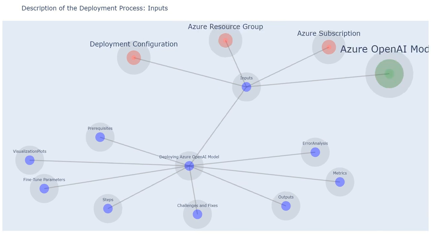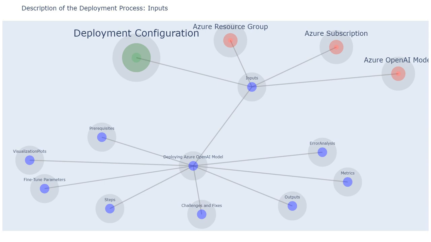Azure OpenAI model. This indicates the specific OpenAI model you intend to deploy to Azure. This could be a pre-trained model from OpenAI's library or a custom model trained on your own data. Deployment configuration. This involves the settings and parameters for configuring the deployment environment for the Azure OpenAI model. It includes details like the deployment region, model resource size, and access control settings.